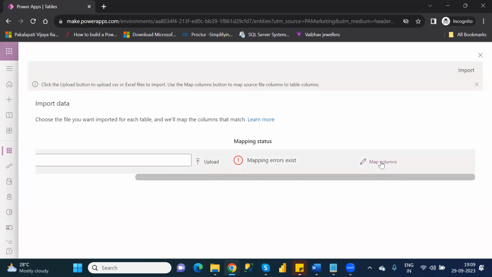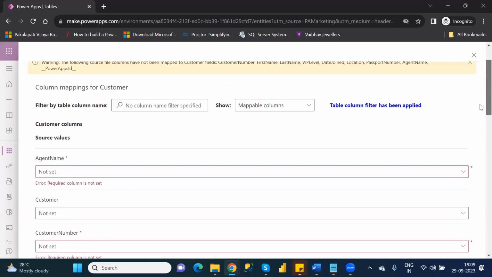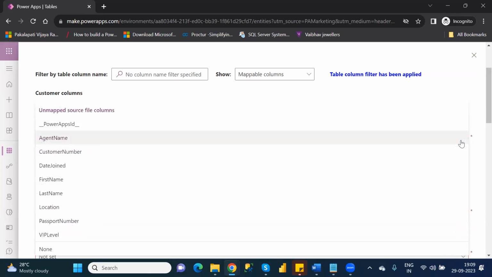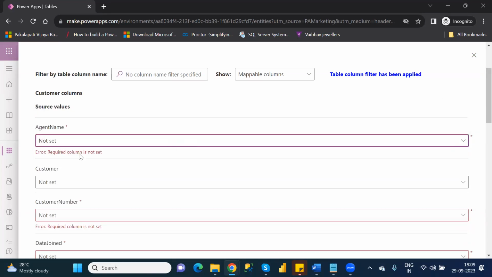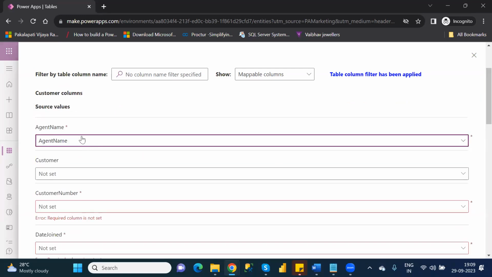For mapping those columns, click on map columns. When you click on map columns, whatever column names are there, you have to give those column names here. Understand? Suppose, first of all, agent name. For the agent name, the data source related column you have to match here. See here, is the agent name column there or not? Just select that one.